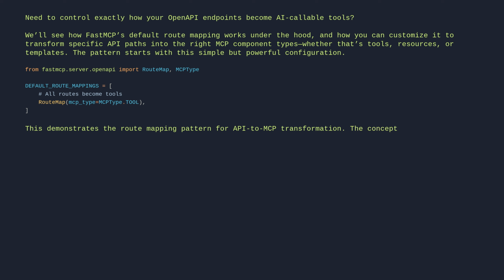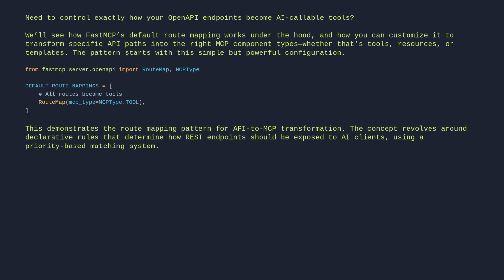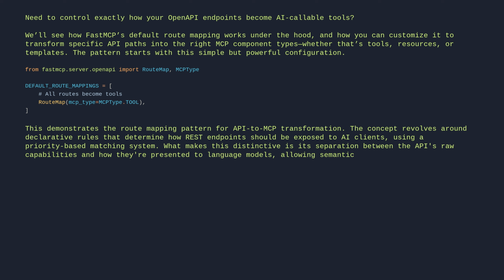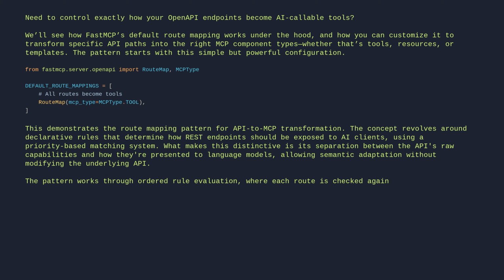The concept revolves around declarative rules that determine how REST endpoints should be exposed to AI clients, using a priority-based matching system. What makes this distinctive is its separation between the API's raw capabilities and how they're presented to language models, allowing semantic adaptation without modifying the underlying API. The pattern works through ordered rule evaluation, where each route is checked against a series of criteria including HTTP methods, path patterns, and OpenAPI tags.